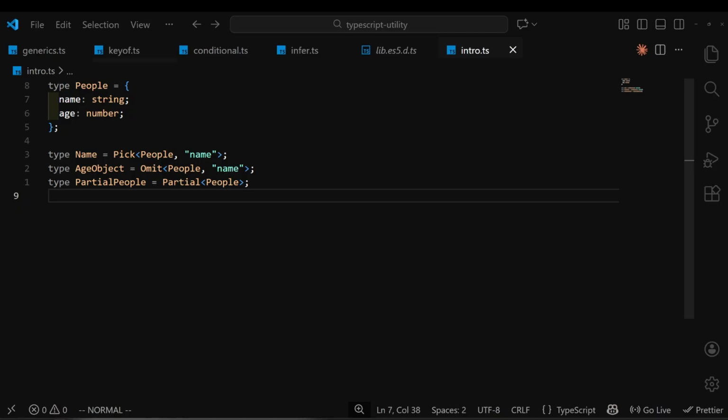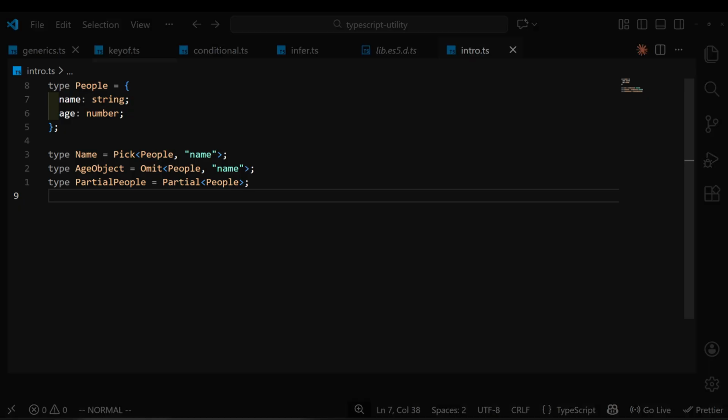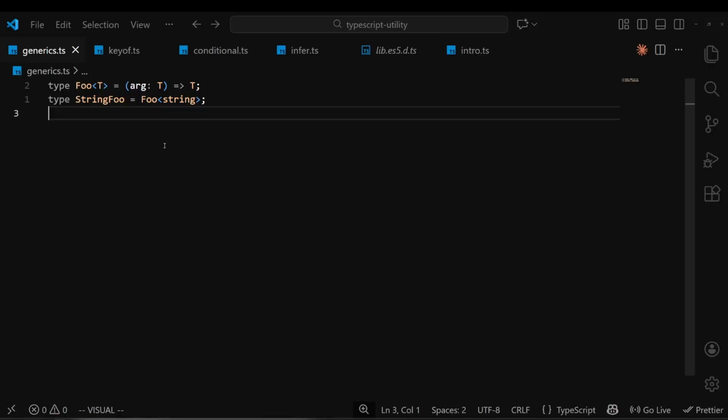Now, before we start, I want to briefly go over some TypeScript fundamental concepts like generics, mapped types, and infer. If you already know them, feel free to skip this section.